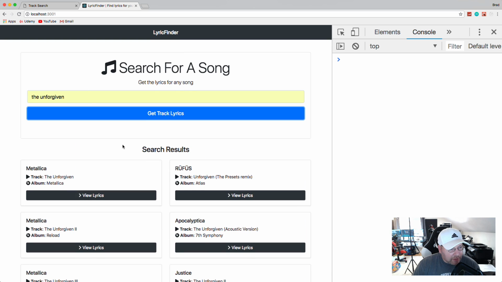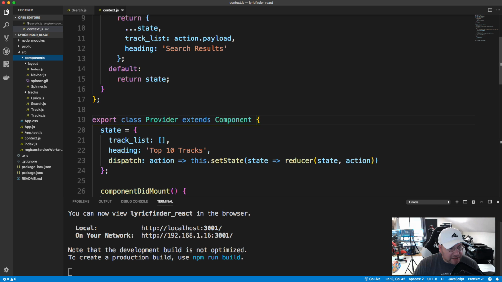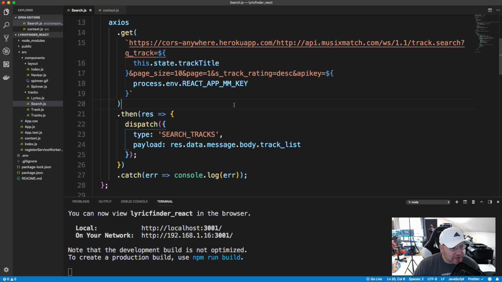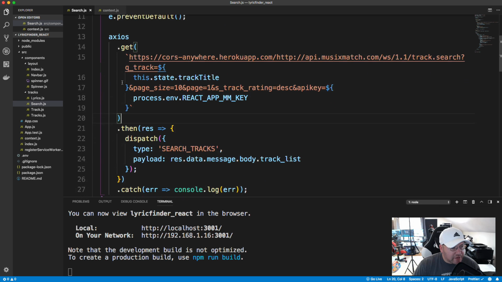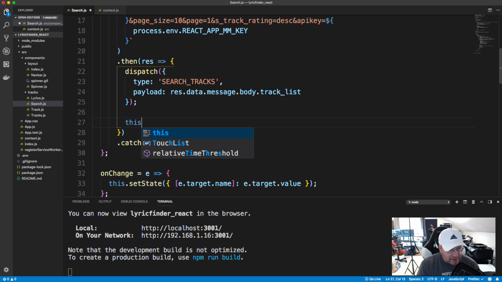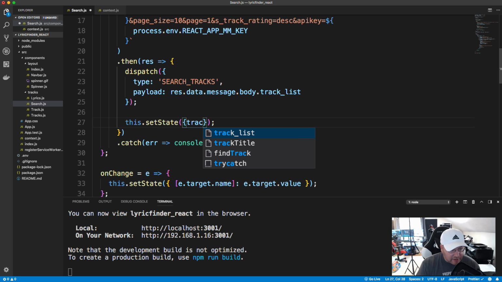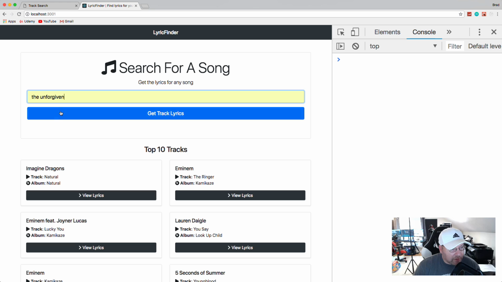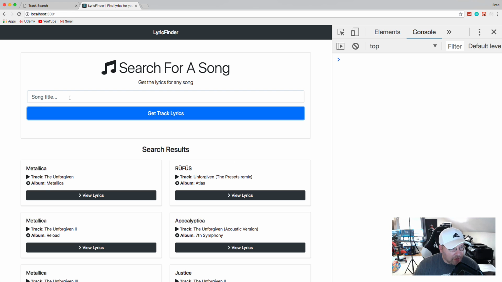All right, cool. So one thing I want to do is clear this out after we search. So we'll just reset the state. If we go to search.js, find track, we make our request, we make our dispatch, and then let's go down here and say this.setState, and we'll set the track title to nothing. See if that works. So the Unforgiven. All right, so that clears out. Good. Search for something else.